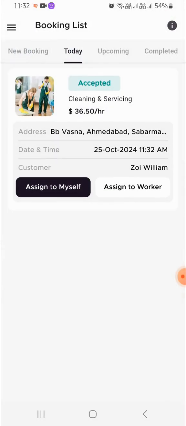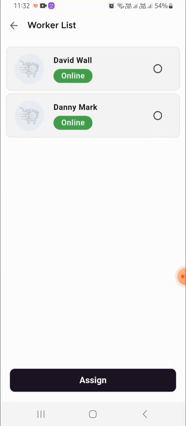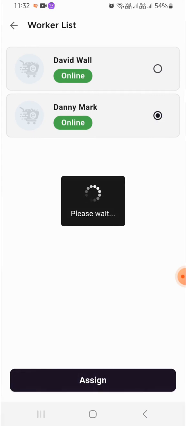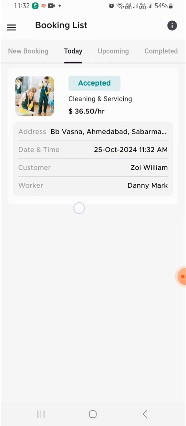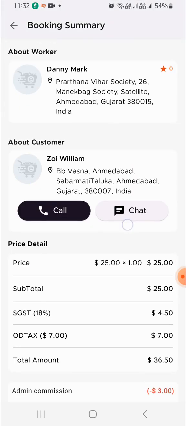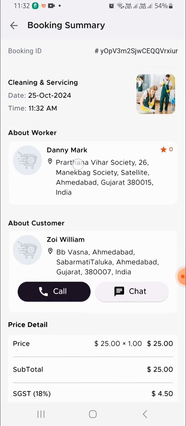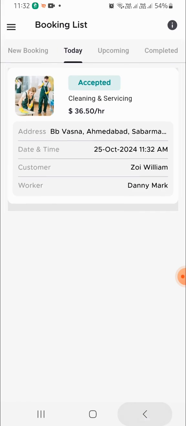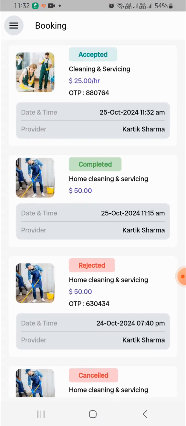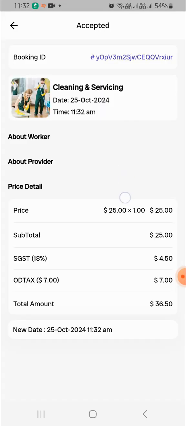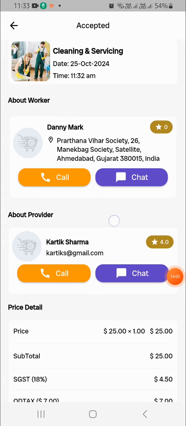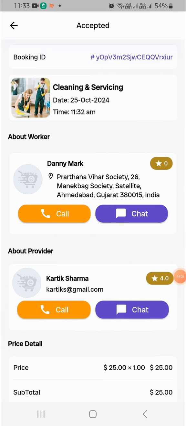Now let's assign this booking to the worker. So I am assigning this worker, Danny Mark. Click on assign. After assigning the booking to the worker, here you can see the worker name, worker details and worker location. Customer can also check these worker details. Customer can also communicate with the worker via call or chat.